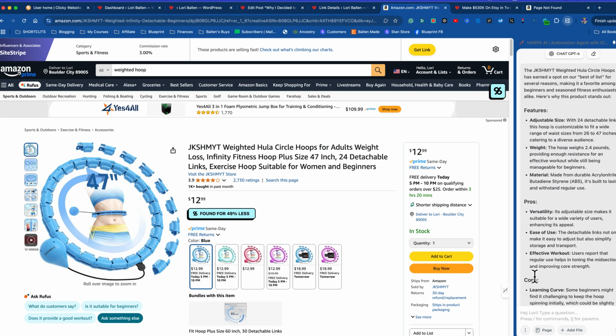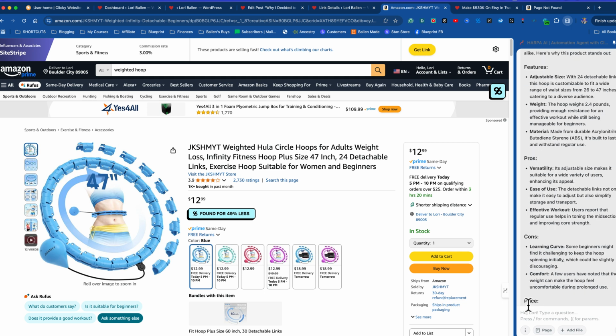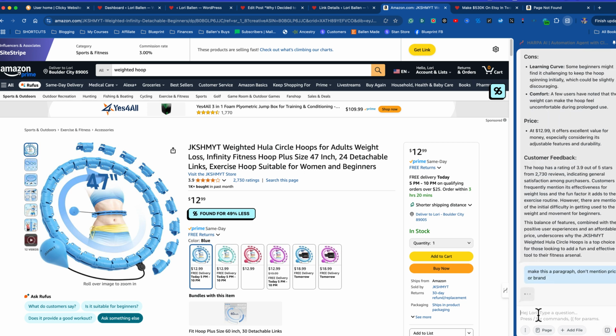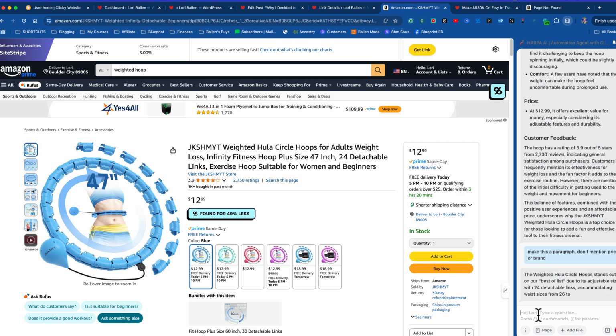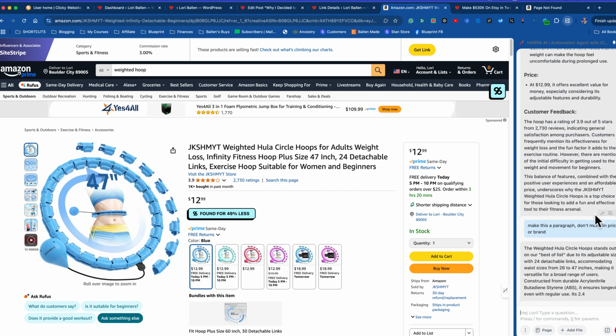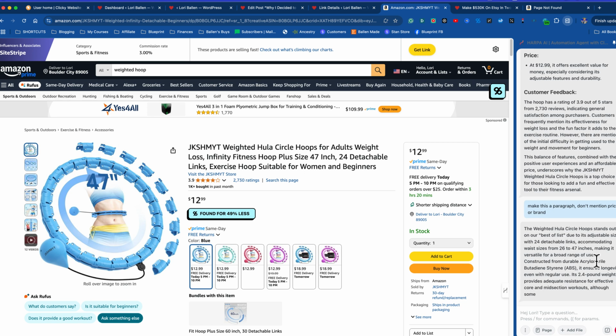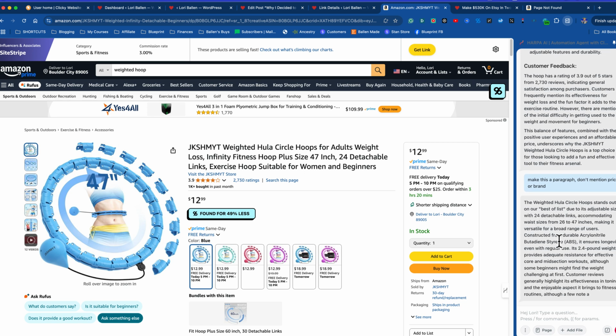But I might put in the pros and cons, or I could just say, make this a paragraph. Don't mention price or brand. Remember, prompts are a good starting point, but you always want to be communicating back and forth with what you actually want. So this weighted hula circle hoop stands out with our best of list due to its adjustable.